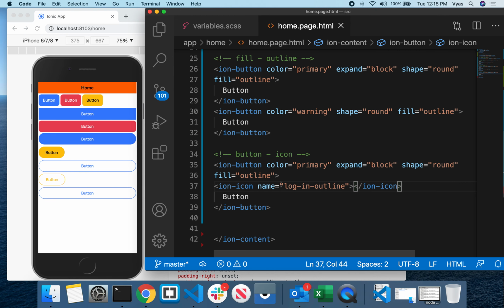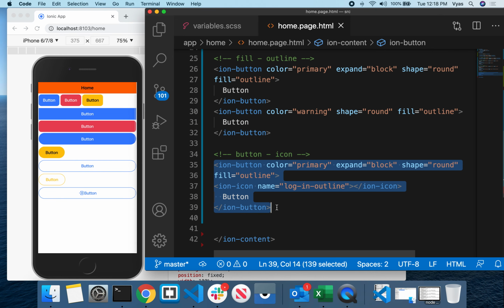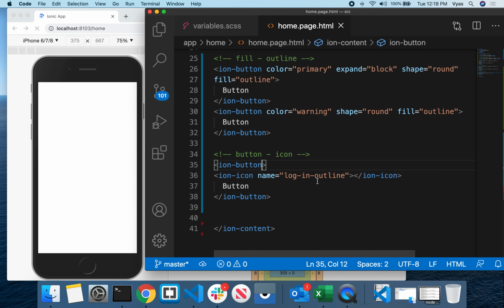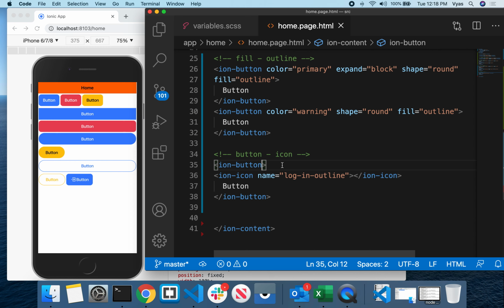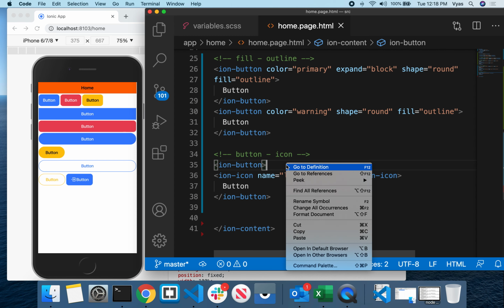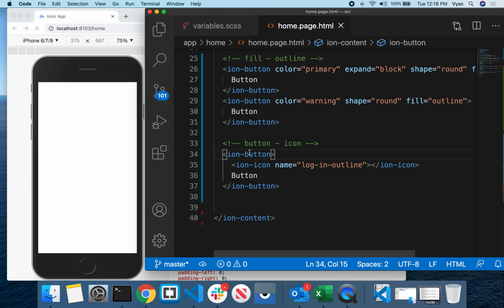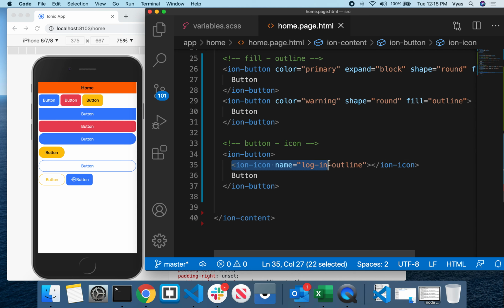So you simply add the icon inside the button tag. Whatever the tag is, inside the button tag you can add the icon. If you want, I can remove all these things. If you want to combine all those things, you can use all those properties also. But if you just want to use a plain button, you can use something like this directly. So ion-button, and then you can use some icon here.